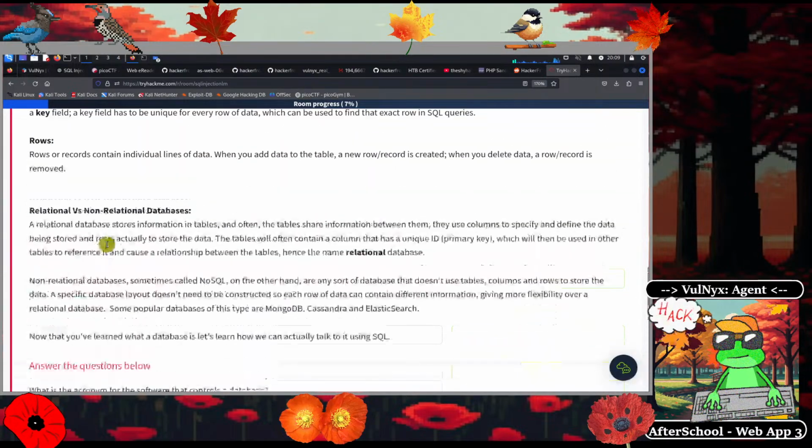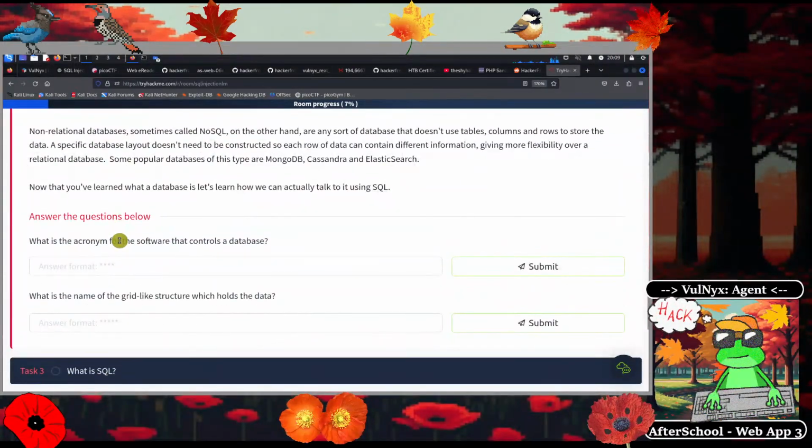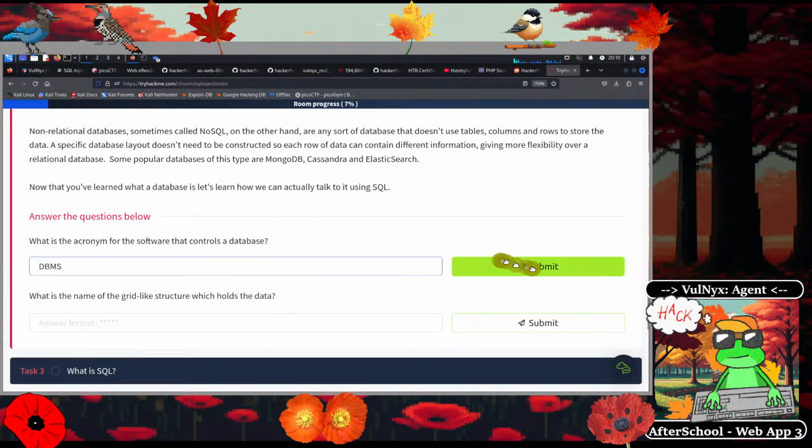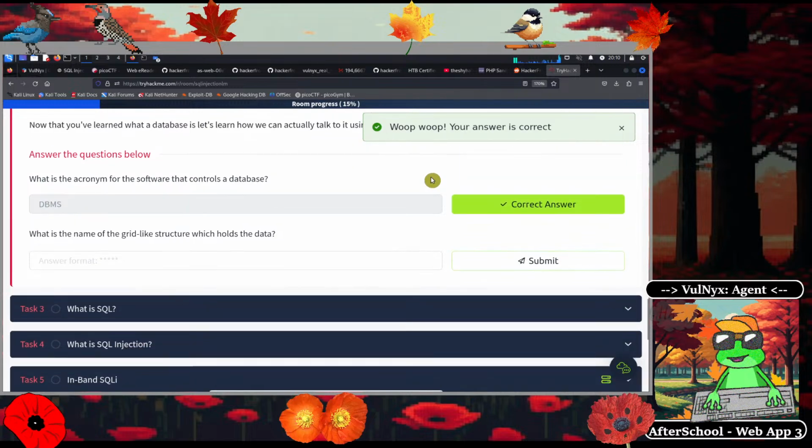Okay, so let's skip ahead to answer the questions in this section. So here it asks, what is the acronym for the software that controls a database? We didn't specifically talk about this, but the software that controls a database is what is known as a database management system, also known as DBMS. So DBMS is the answer for this question. Click on submit. And we're done.